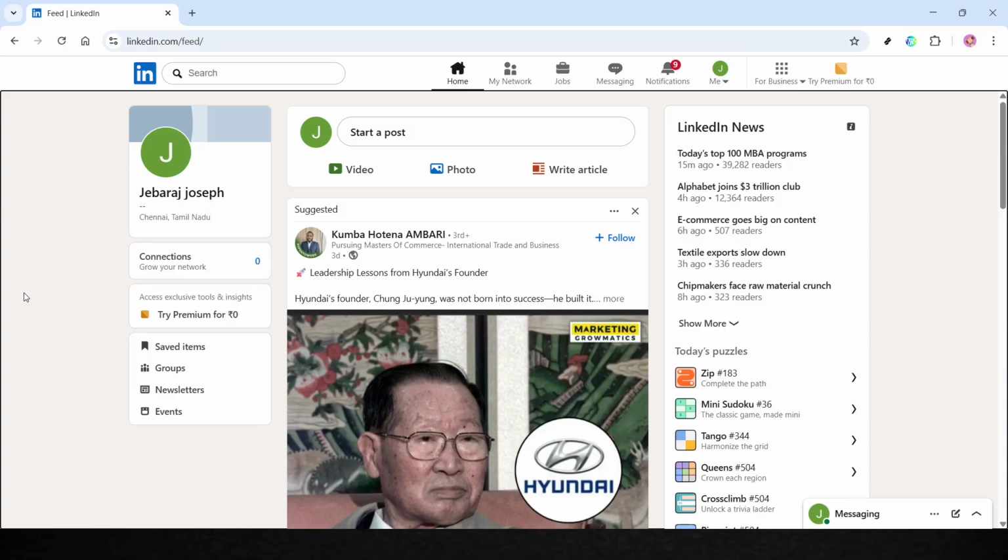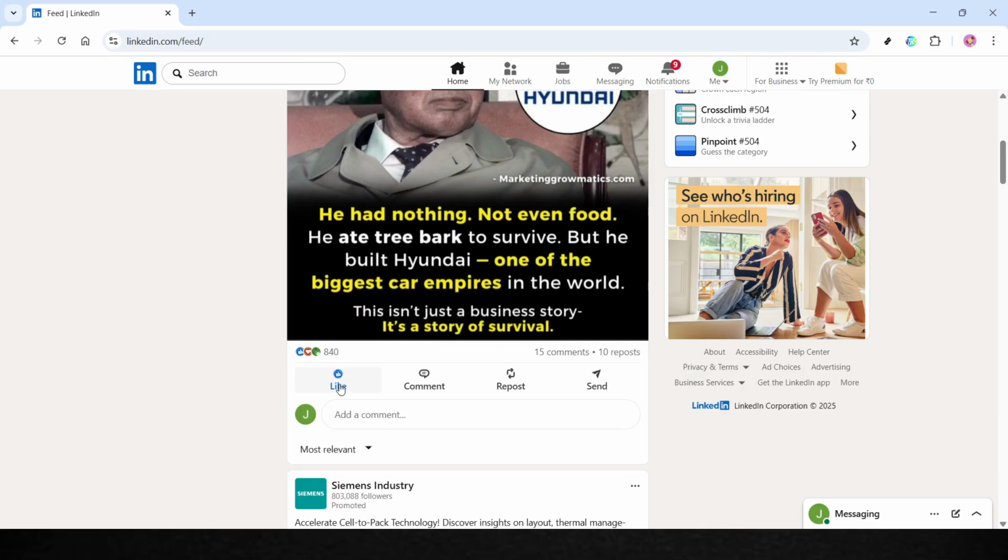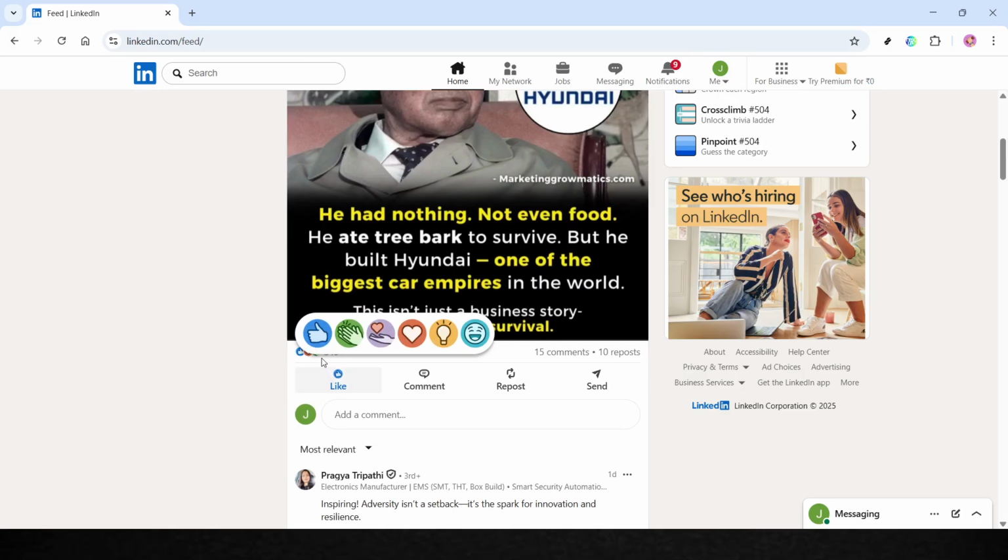Now it's time to locate that specific post, article, or comment that you previously liked and now wish to unlike. This content could be within your current feed or perhaps something you've interacted with in the past. Once you've pinpointed it, the next part is straightforward.